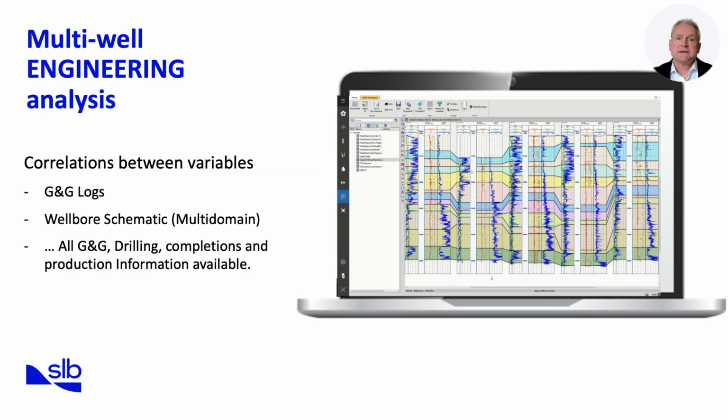Multi-well engineering analysis leverages data correlations across multiple domains. Instead of analyzing wells in isolation, we connect variables to uncover patterns that guide optimization. This process begins with geological and geophysical logs, which provide context on formation pressures, rock strength, and lithology.